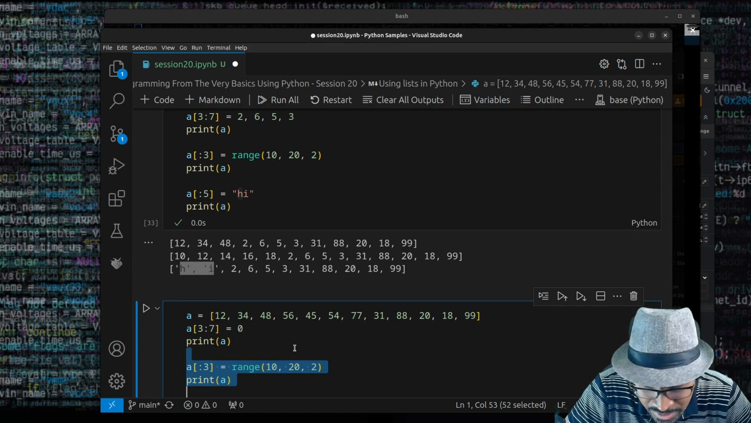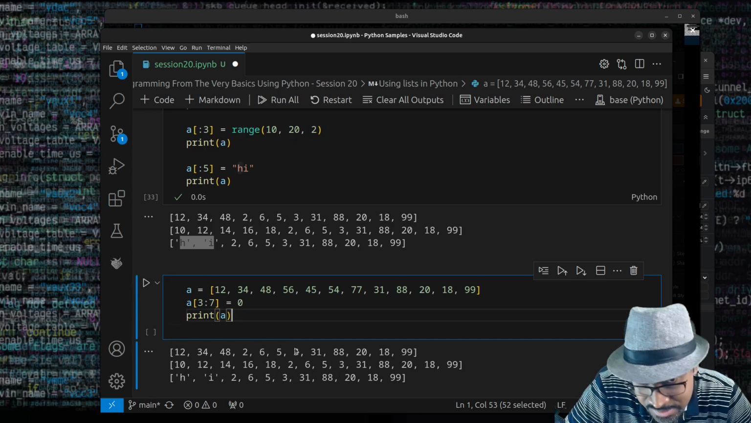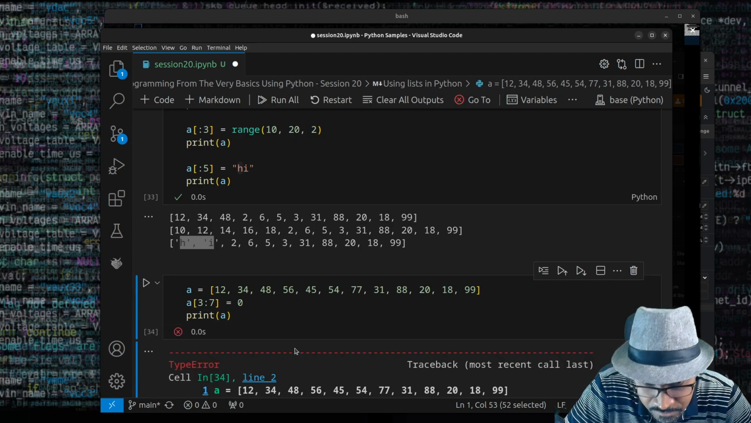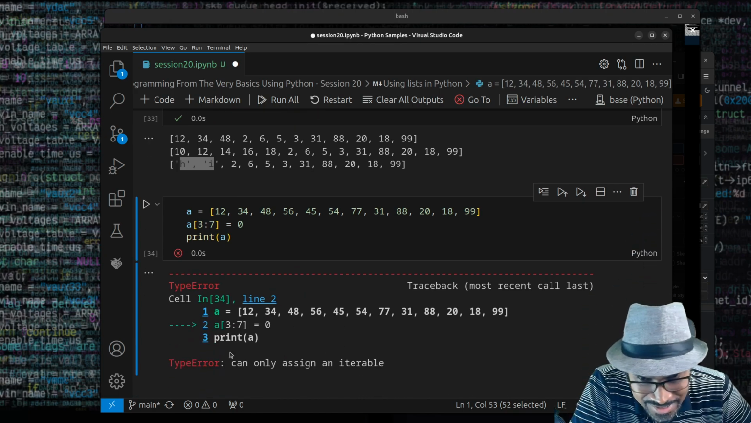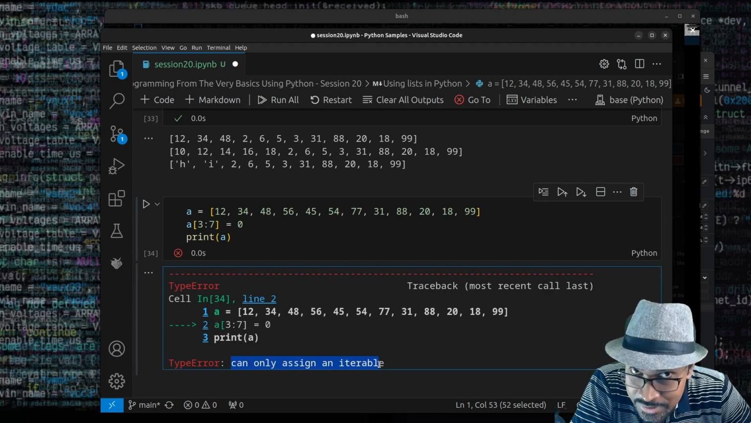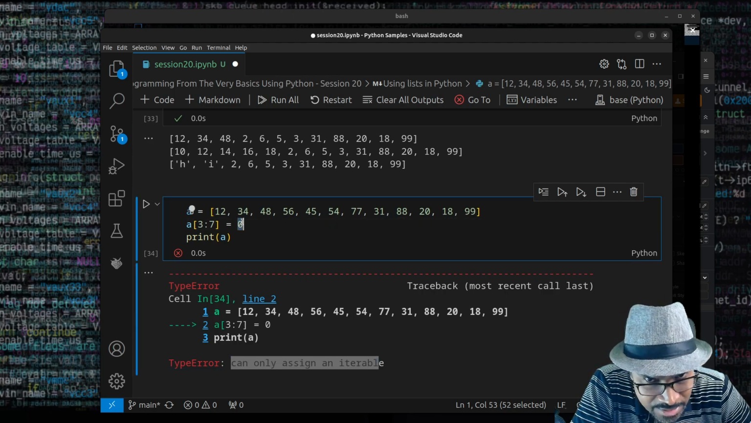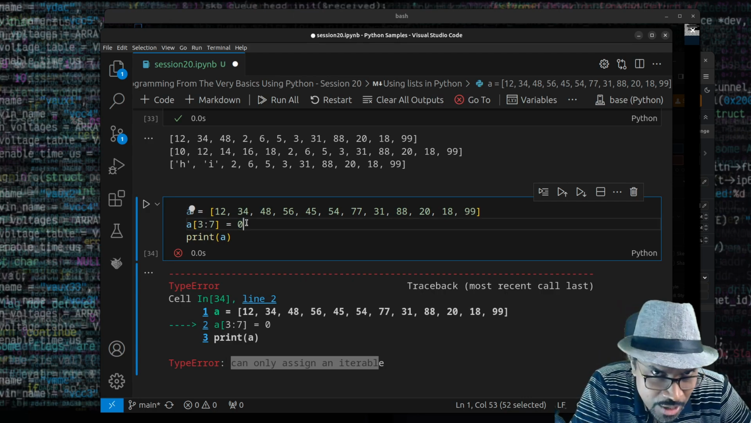Let me remove all the other parts here for now and try running this. Whoops, it threw an error. You can see the TypeError: can only assign an iterable. 0 is a number. A number is not iterable. It's not a collection. It's a single value. What do you do now?